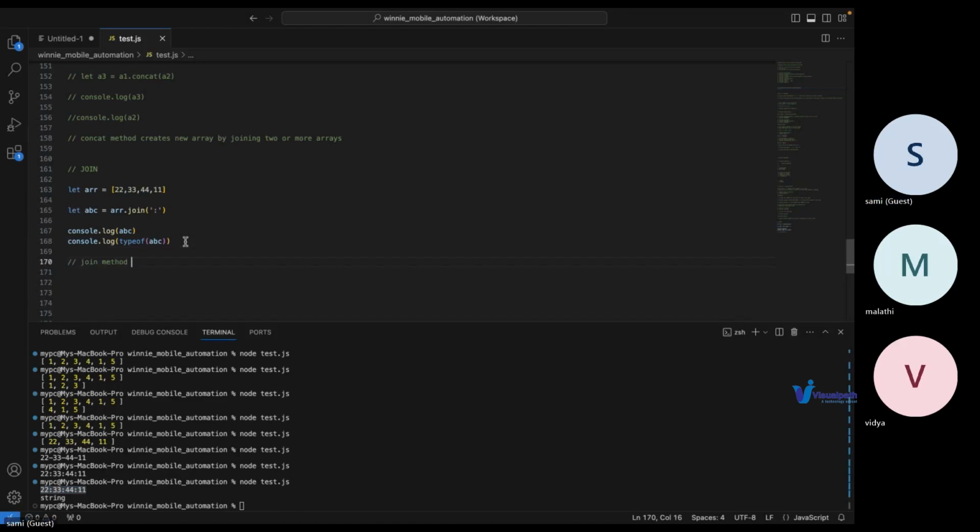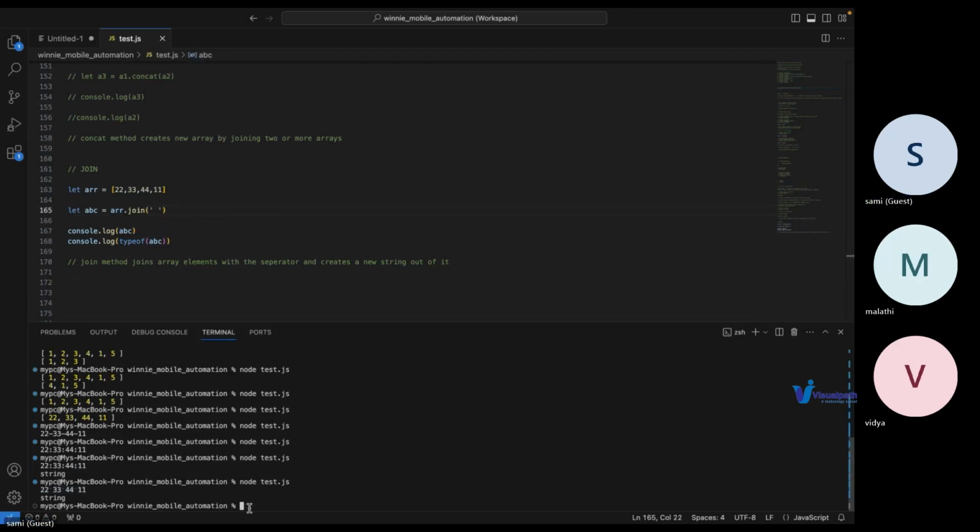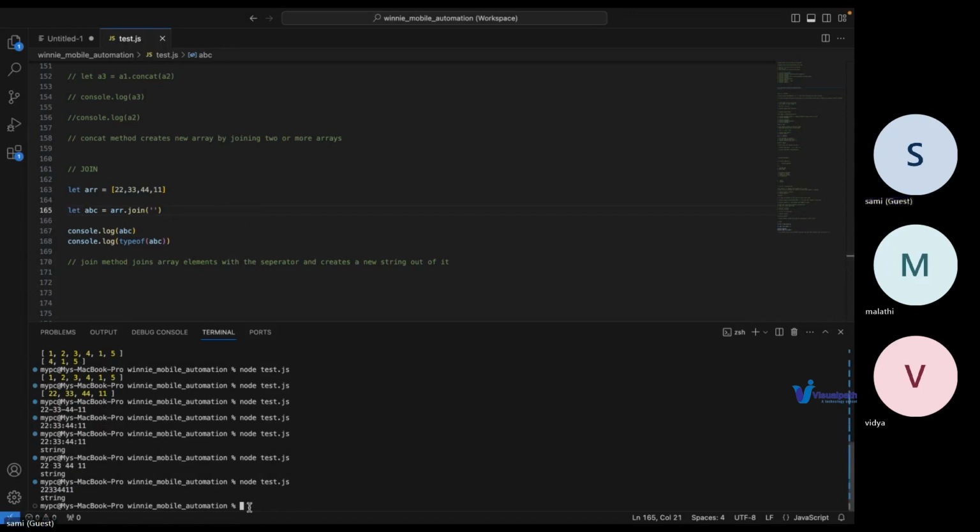So let's write: the join method joins array elements with the separator and creates a new string out of it. Okay, if I try to use a space, let's see what happens. If I don't pass anything, let's see what happens. See, very simple.